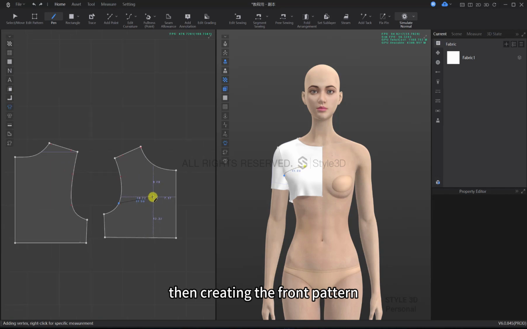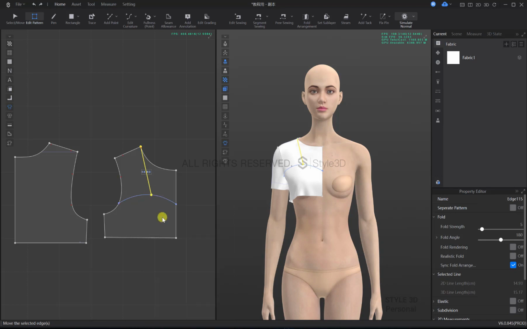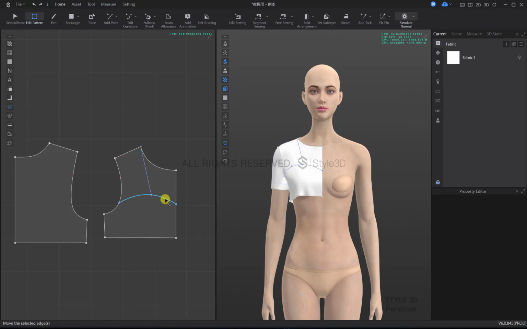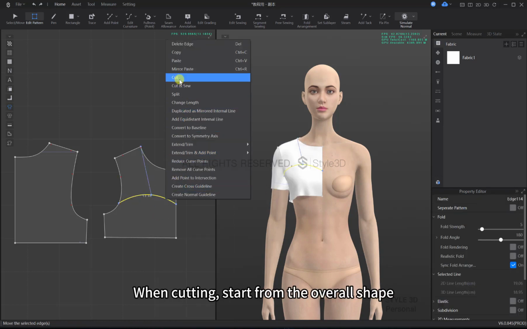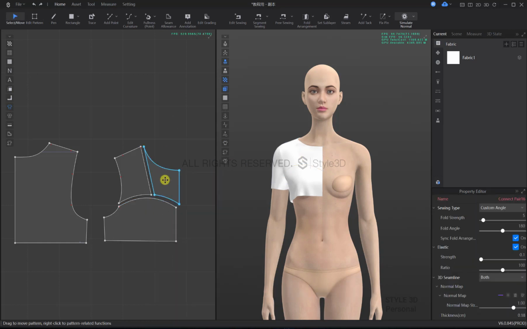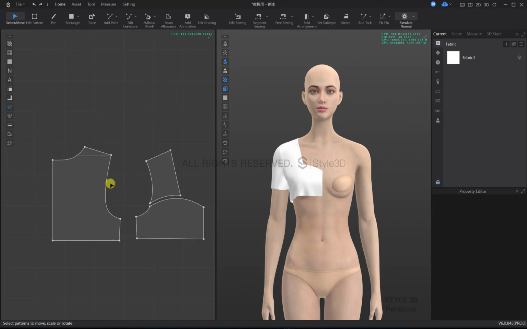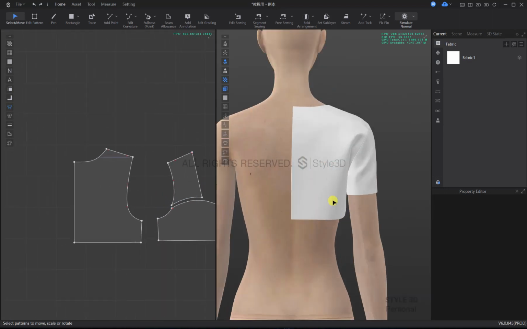Then creating the front pattern, with a structure similar to a bustier. When cutting, start from the overall shape, and then move to specific sections. Next is the back pattern.